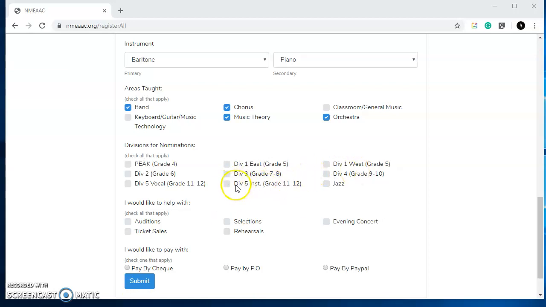You'll also note that this year we broke up Division 5 into a vocal division and an instrumental division. So if you are a high school teacher, you're going to want to pay extra close attention to that. So in this case, I will select Division 4 and Division 5 vocal. And I'm going to help out with auditions and selections.